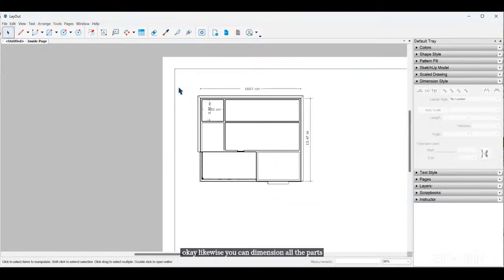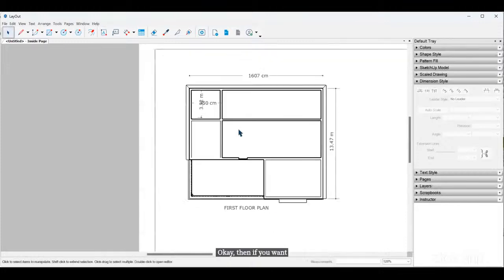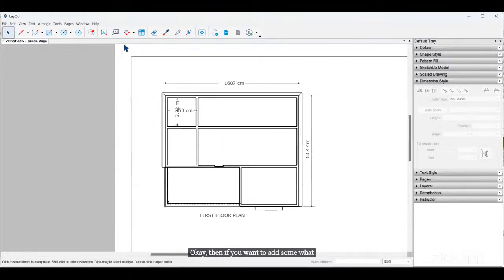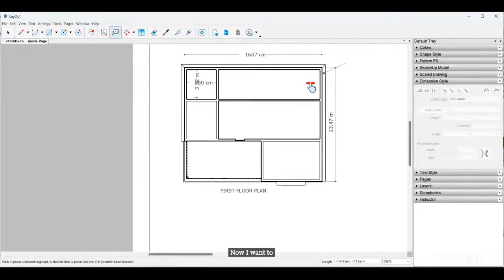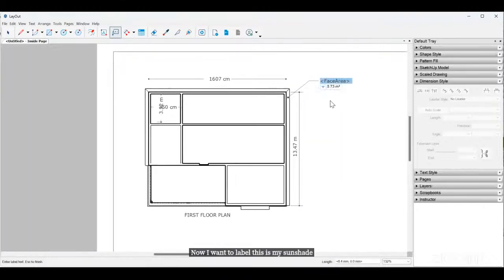If you want to add some text, you can just click on the text option and then click here. Now then, first floor plan. If you want to add a tag, you can just label it. Now I want to label this, this is my sunshade.